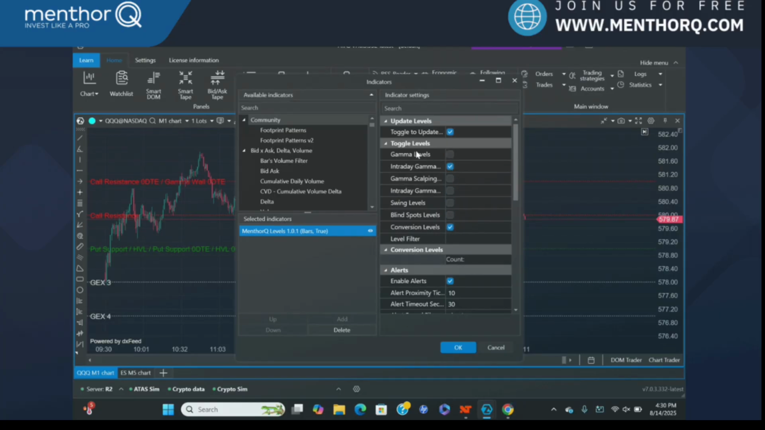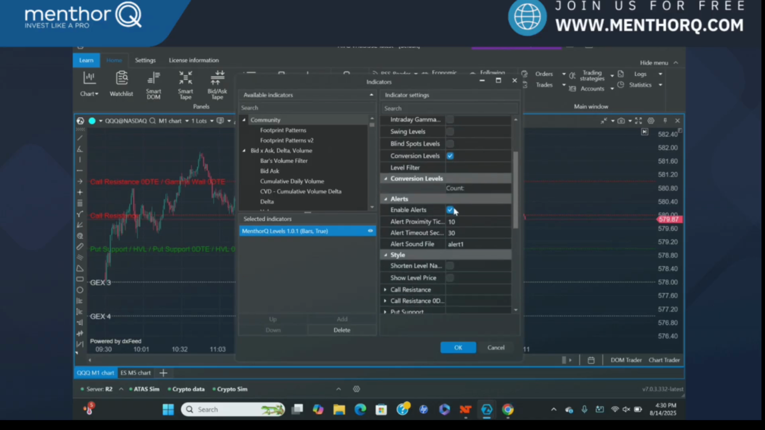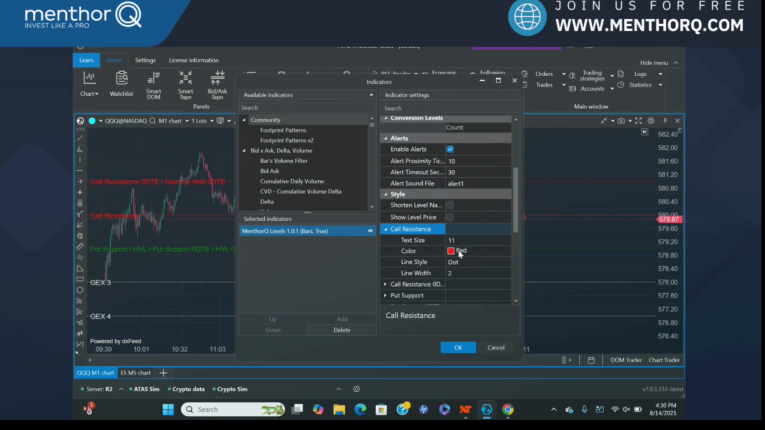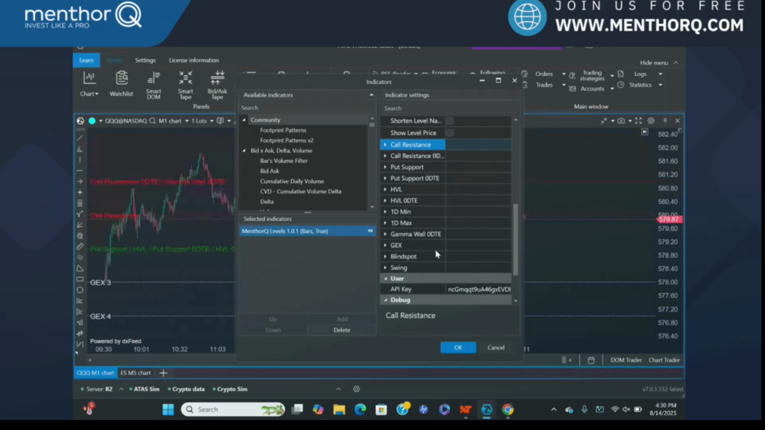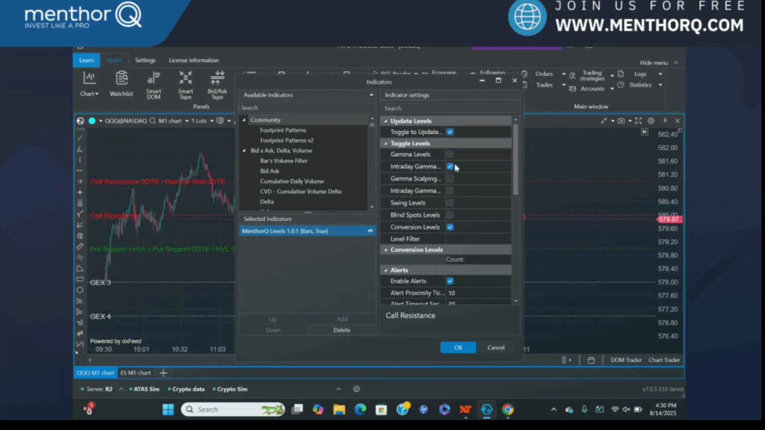So as you can see, you can plot gamma levels, you can plot intraday gamma levels, gamma scalping, swing levels, blind spots, conversion level, and so on. You can also set up alerts here, and you can also customize how you want the levels to appear. So we have a default customization, but everything can be customized there. Let me show you how easy it is.